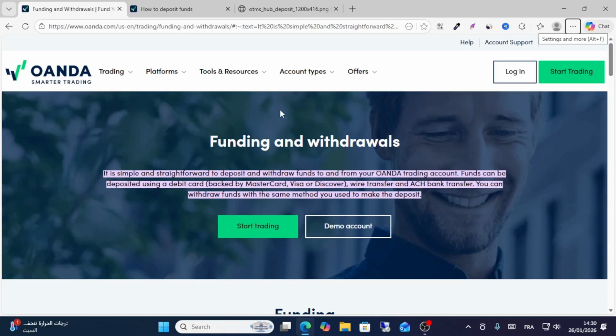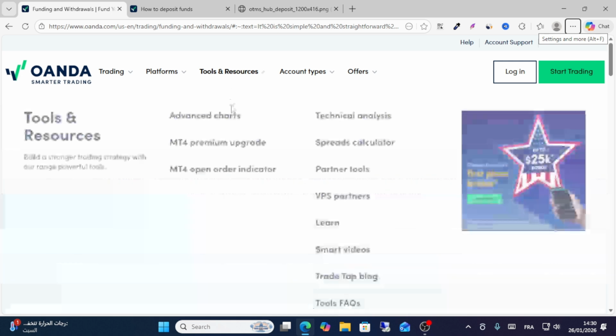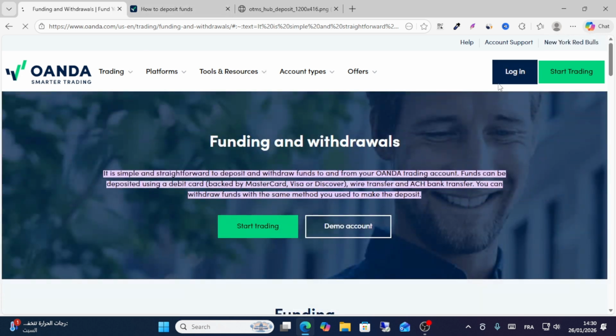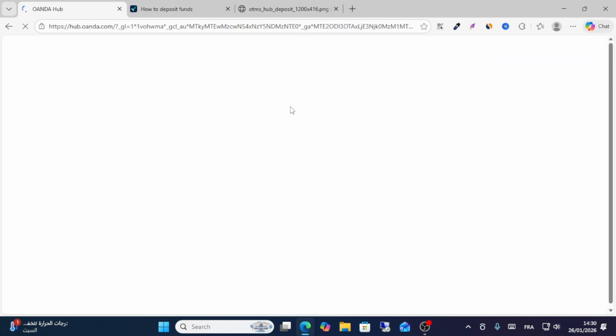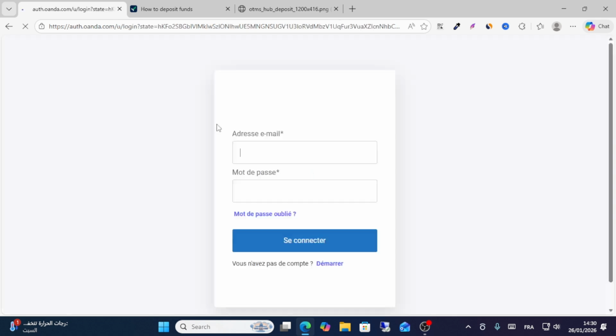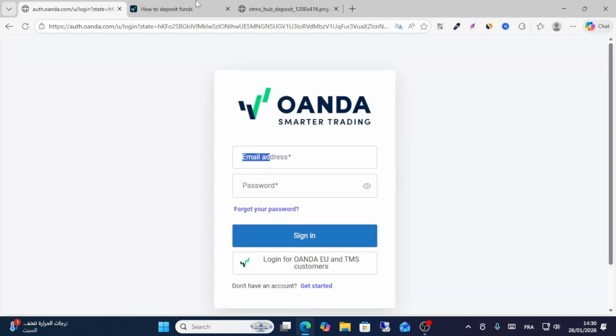I will share with you how to fund your accounts in Oanda. So first step, log in to your accounts. After logging in to your accounts with your own information, such as email and password, this is the first step.